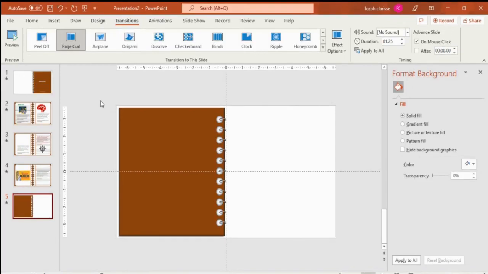Click again and it closes. So, okay, that is how you create a flipbook using PowerPoint.